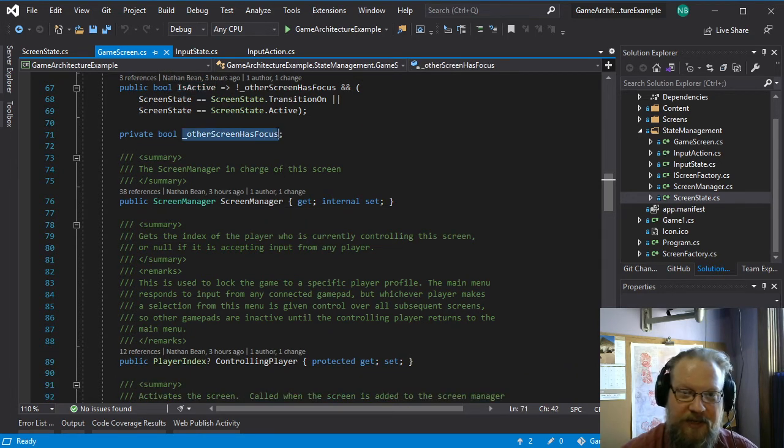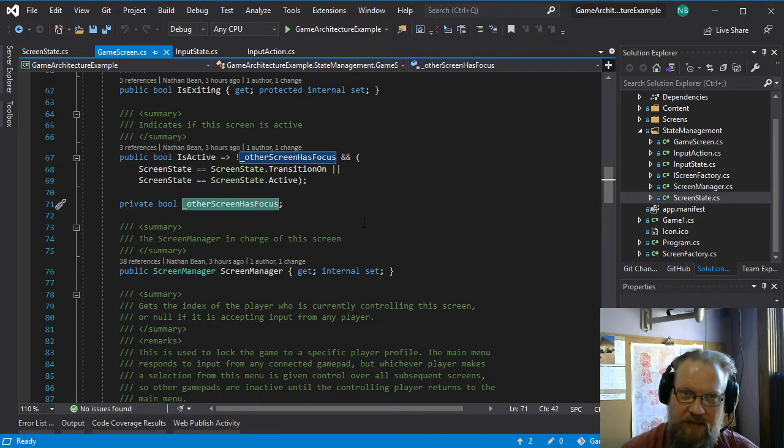This other screen has focus. This is basically, again, it was built around a mobile game, so this would be true whenever you happen to swipe off to deal with a phone call or something like that. Then some other screen would have focus. This screen would not. In a Windows application, this is also triggered if you click on another window other than your game window. So basically, this is true if the game is not currently what's being focused on.